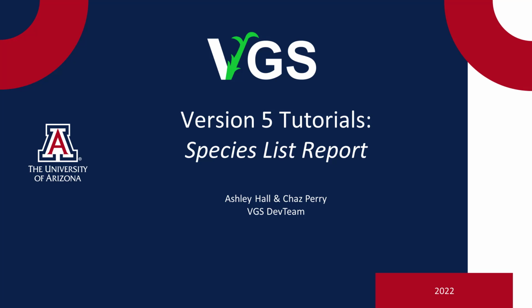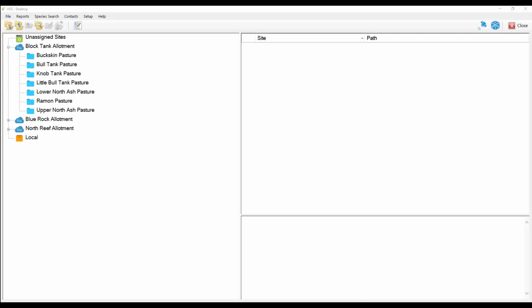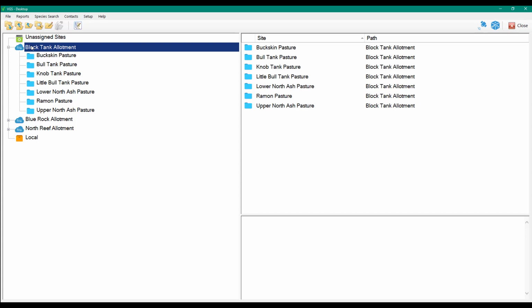This tutorial will walk you through how to generate a species list report within VGS. A species list report summarizes species recorded by site or folder. Before generating a species list report, a site or folder must be selected. On the main toolbar, click Reports, General, then select Species List.